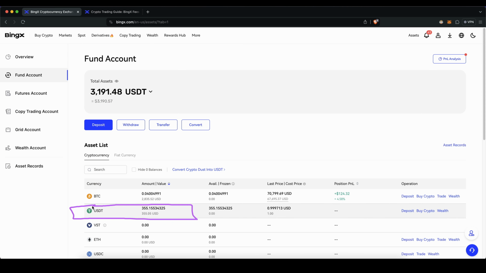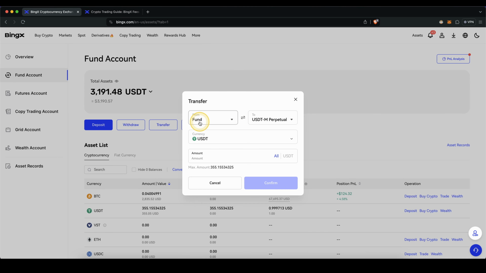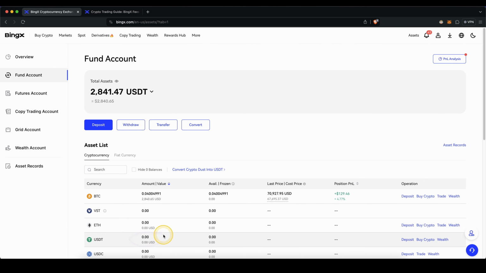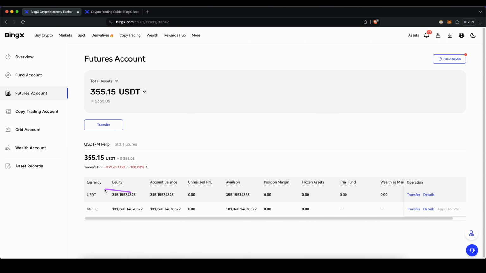If you have it here in USDT, we now need to transfer it to our futures account. You can do that by going here to transfer and then choose from your fund account to your USDT M perpetual futures account. Choose USDT right here. You can see your available balance. Let's just choose all of it and click on confirm. Now you don't have it anymore here. Instead, if you go to your futures account, you can now see we have the balance right here and we can now use it to leverage trade with it.